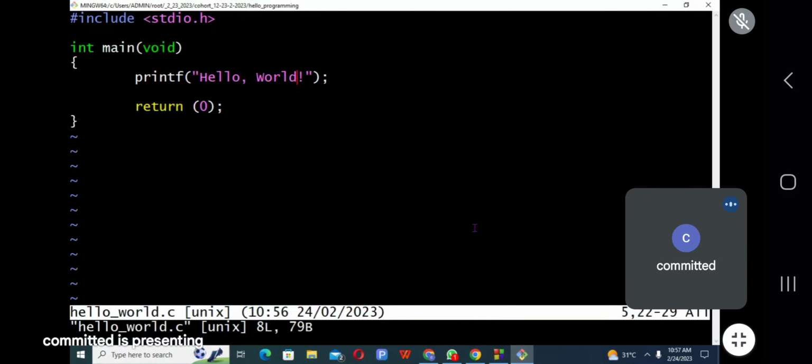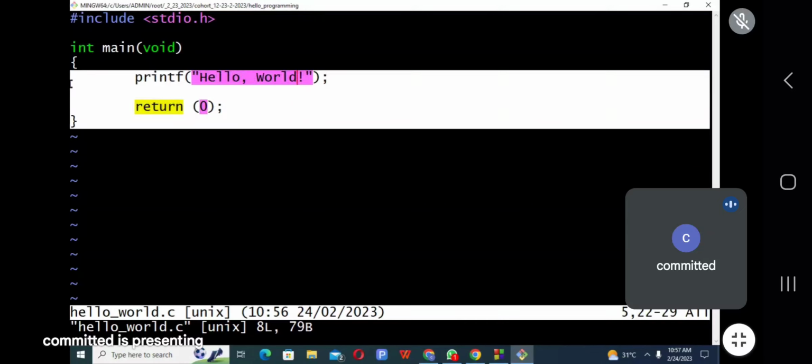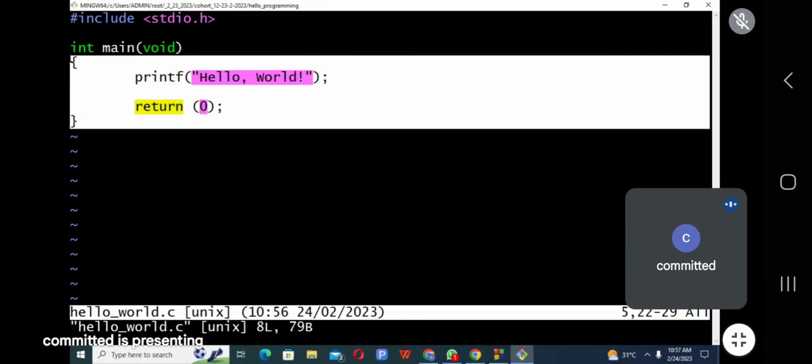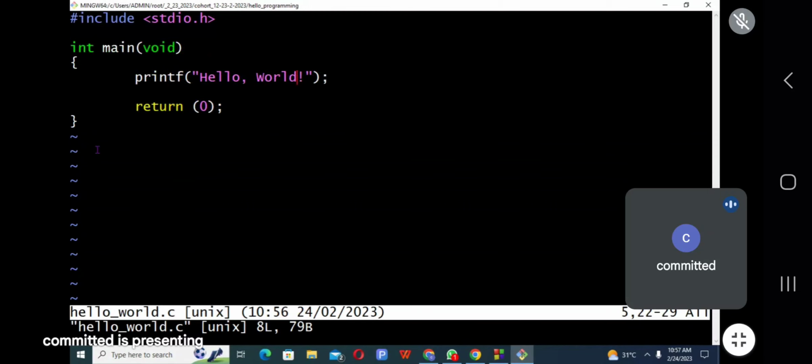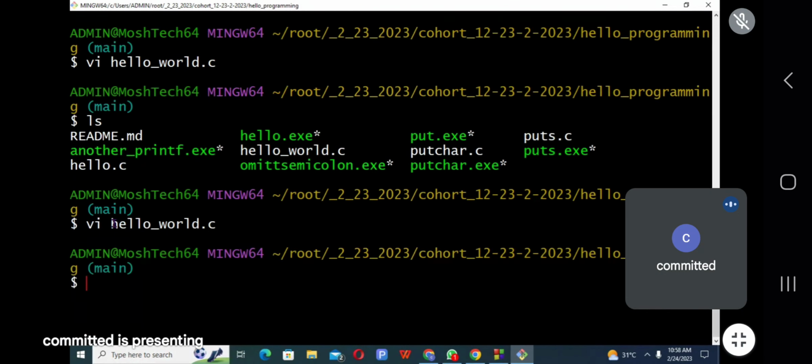Now, this place is not what we call the command line. This one is the back of the scene. So now we want to go to the command line. At this command line, how do we produce what we have in this file? To do that, you need a compiler when it comes to the C language. So for your compiler, you use GCC.